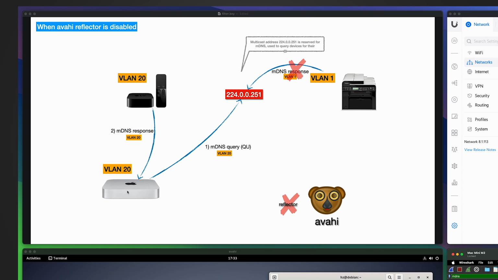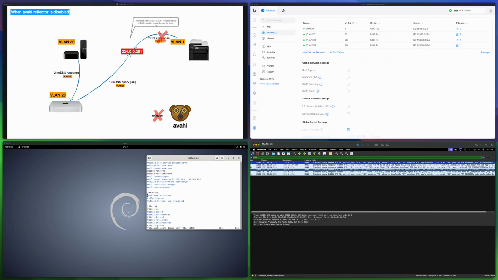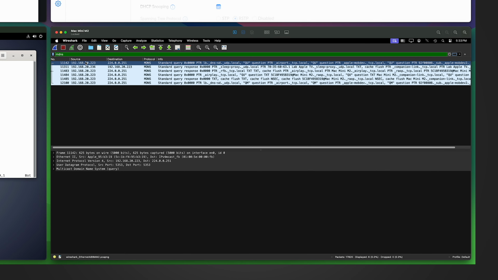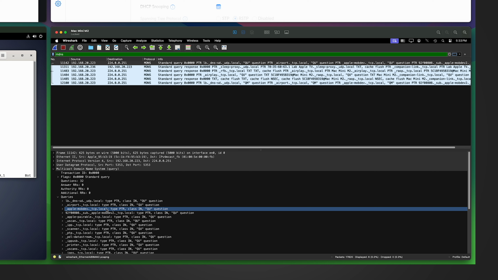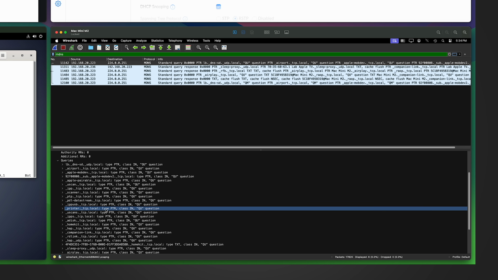First, the Mac Mini needs to send out a QU mDNS query, right? See the first captured frame. This Apple machine sent it to this special multicast IP address. It is a QU as indicated here. If you check the frame details in the mDNS query part, you can see a long list of questions. The Apple machine wants to know everything about the existing mDNS services in the same VLAN.